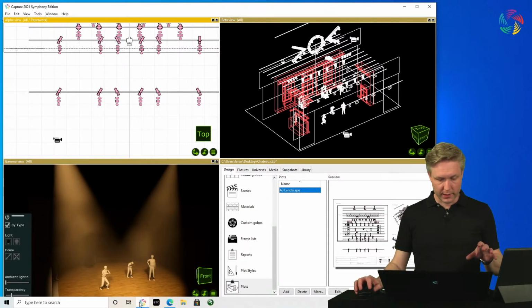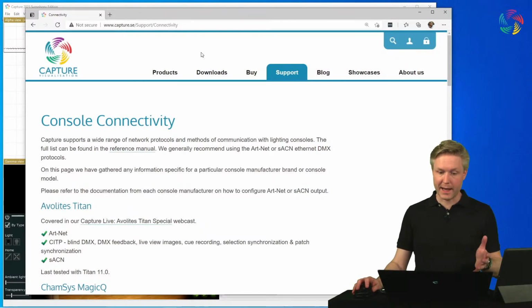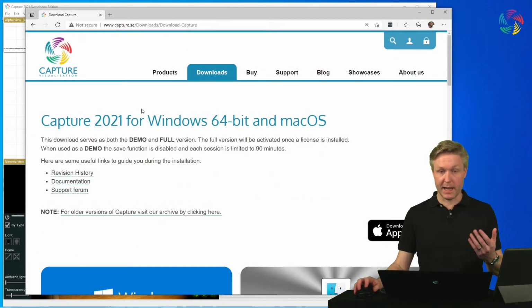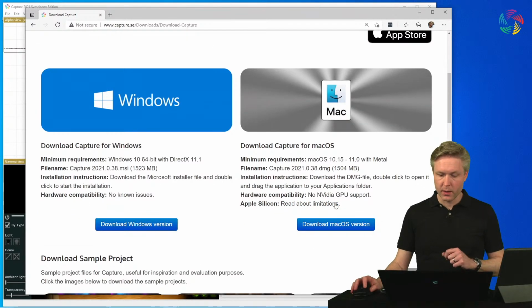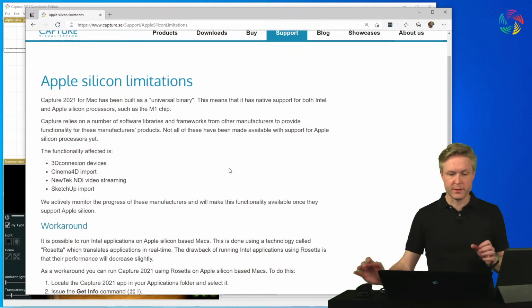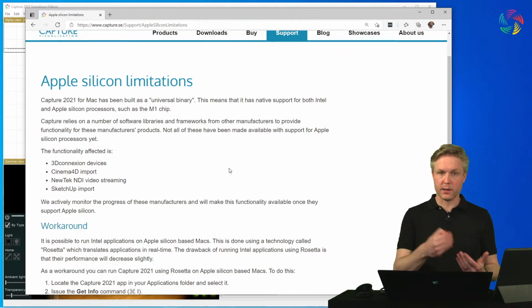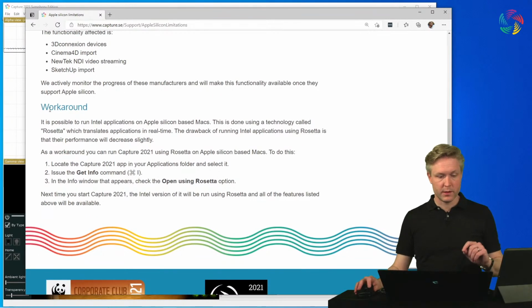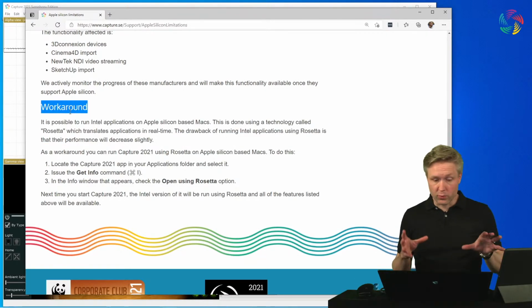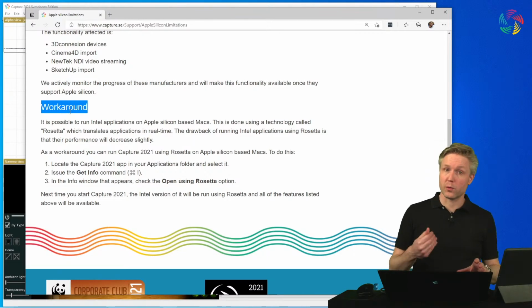So if you are working on one of the new Macs, which has the Apple Silicon CPU, or the M1 as it's called, on the download page here we have a link to a page that says read about limitations of Apple Silicon. Here we describe what currently does not work in Capture if you are on a Silicon Mac, unless you use the workaround. If you use this pretty standard workaround, then in fact everything will still work for you.